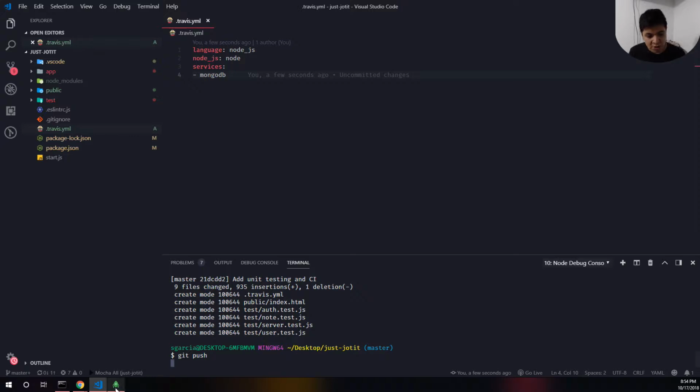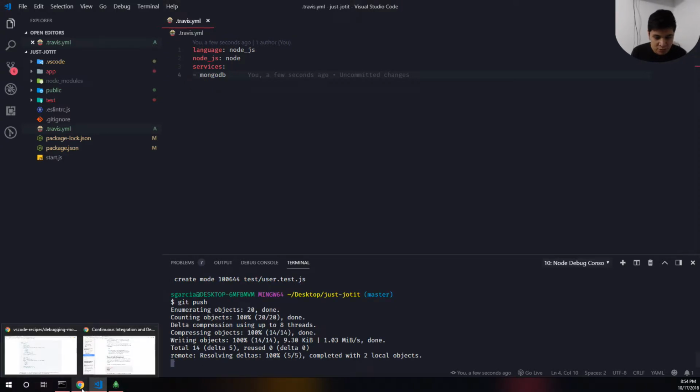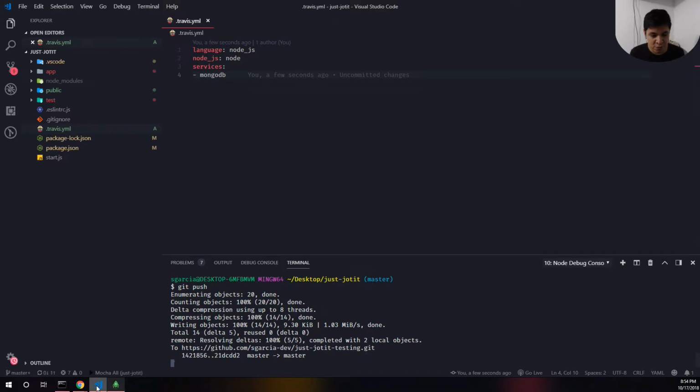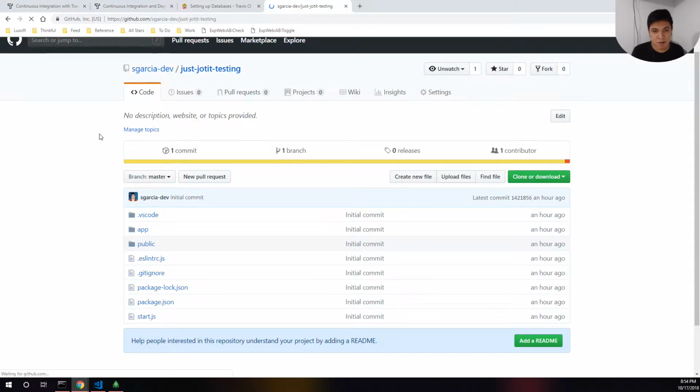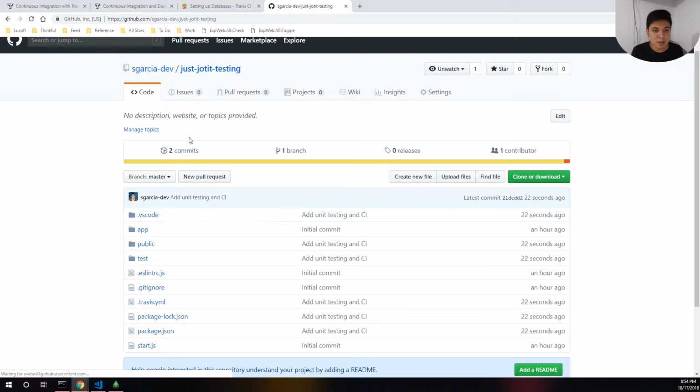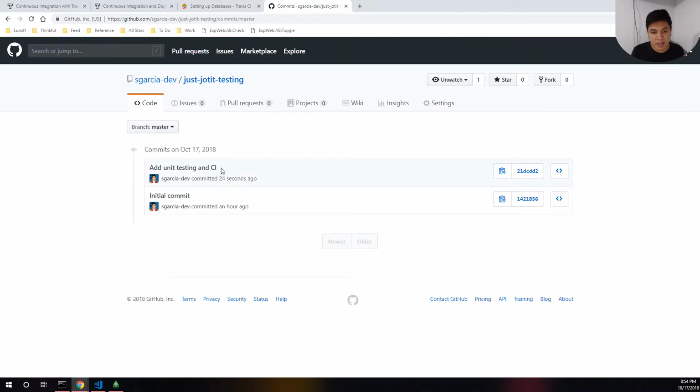Let's compare that to Travis before we move on to the Heroku part, because we also need to be able to deploy to Heroku. So let's do that right now. Let's go to our GitHub repository, which is this one. If I refresh it, we should have a brand new commit. However, it doesn't look like that has Travis enabled. There's no Travis here. If there was Travis, we would see an icon like a build is running.